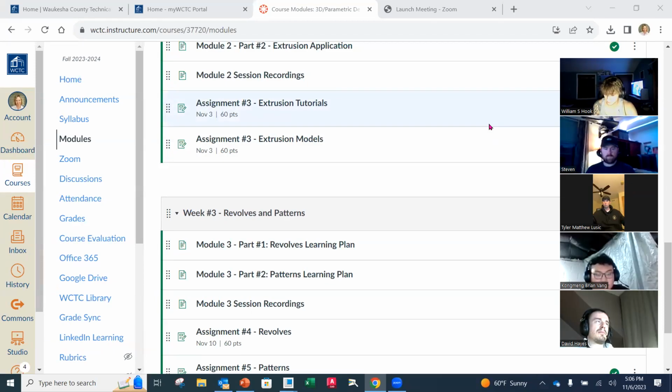Okay, so tonight we're going to be looking at module number 3, and module number 3 is going to be broken into 2 parts. The first part is going to be on revolves, and that's what we're going to be focusing on this evening. And then the second part is going to be patterns, which we'll be focusing on the next time that we're together.